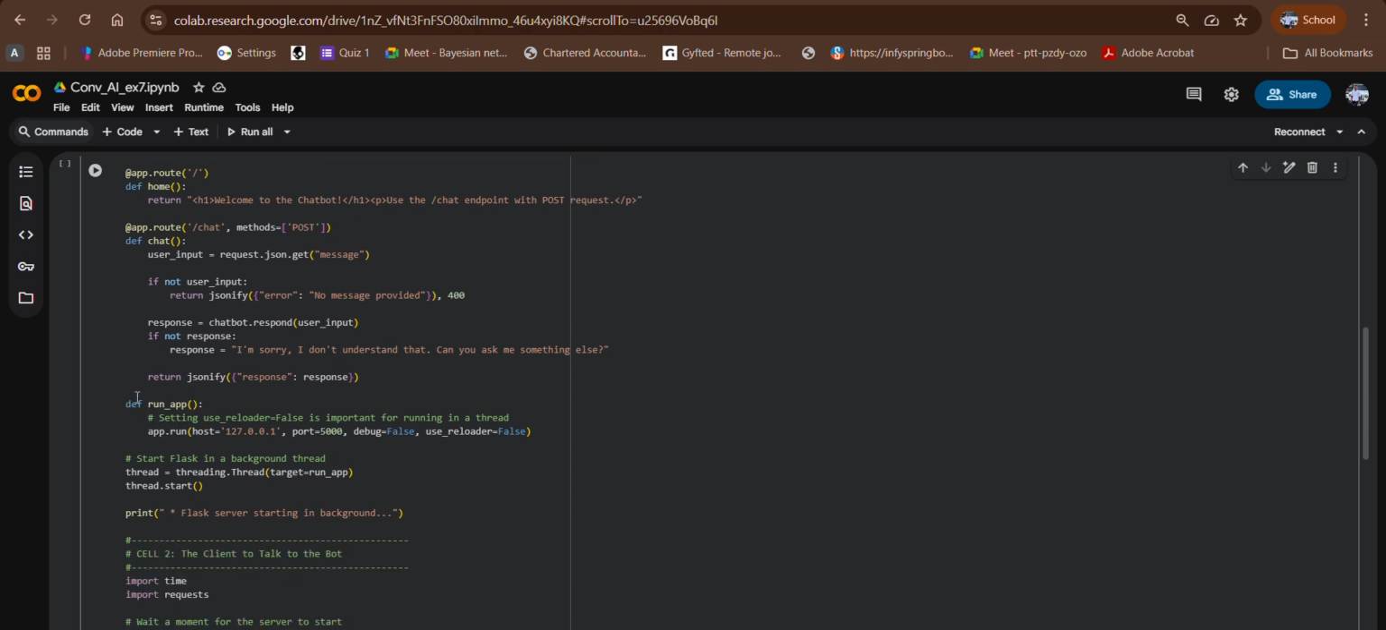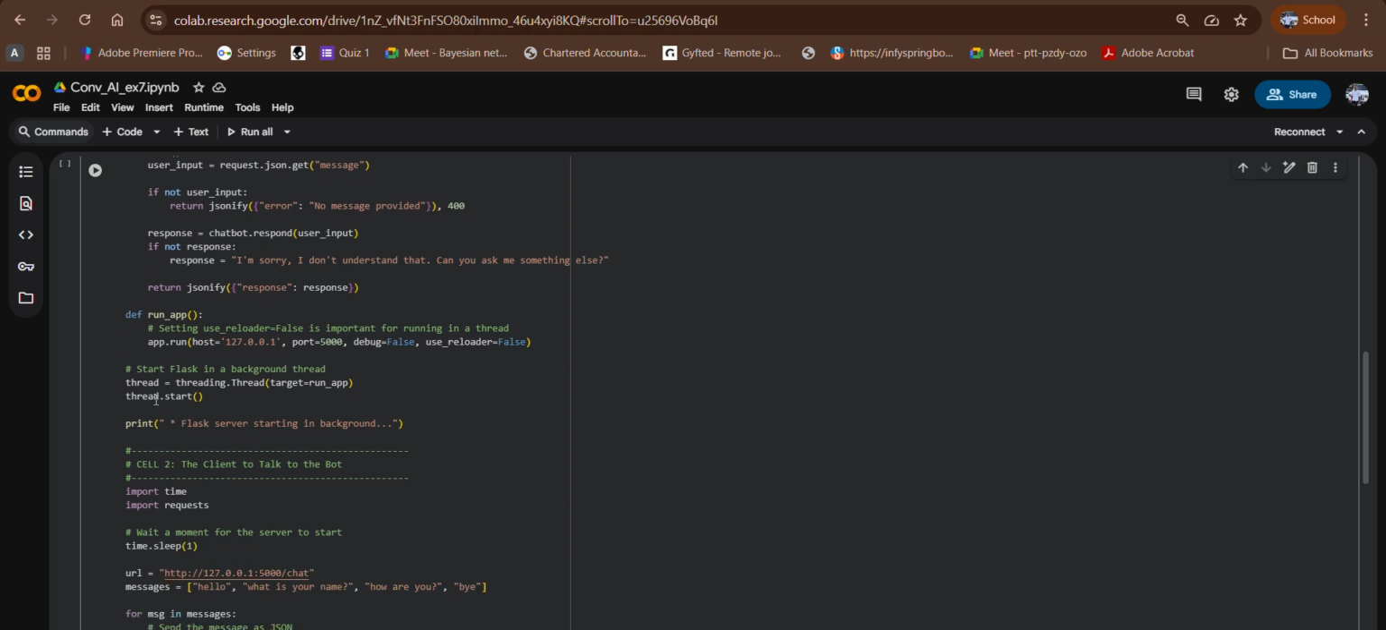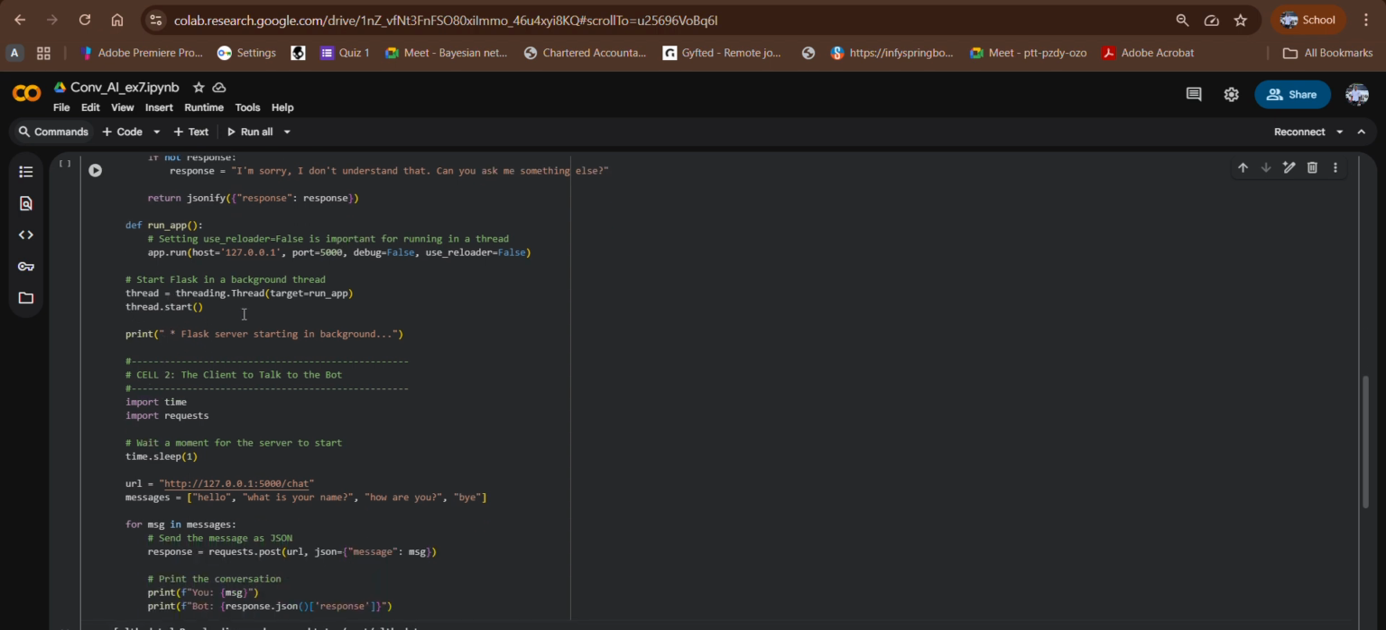Then afterwards we are running the app. We're running it on 127.0.0.1 on port 5000, debug equal to false, use_reloader equal to false. Threading equals threading.Thread, target equal to that, and thread.start. We have started the thread also, and our target is run_app.